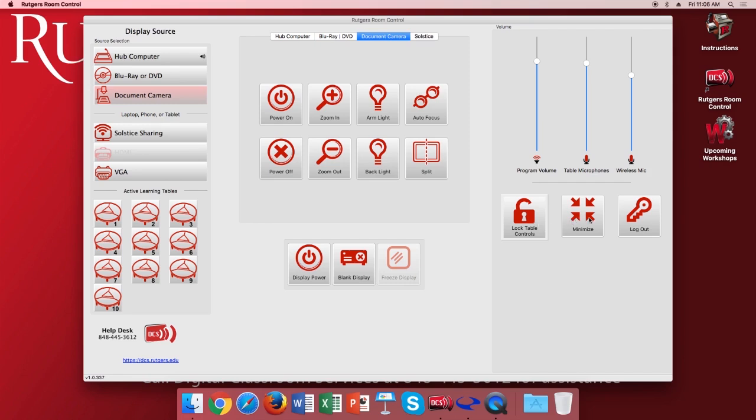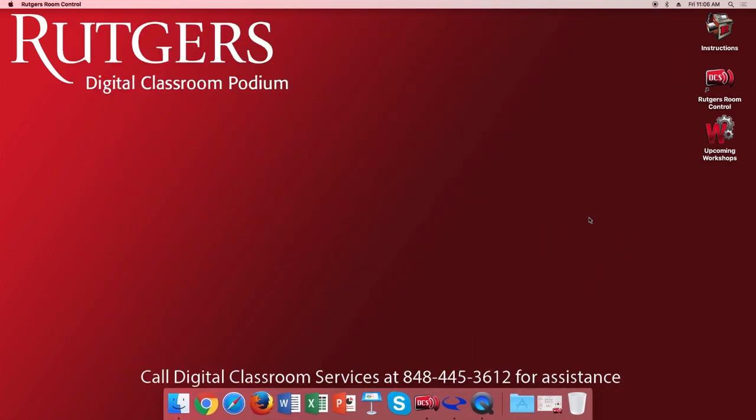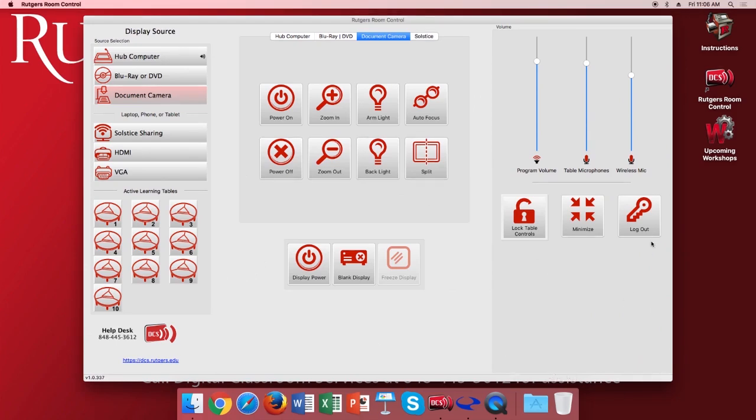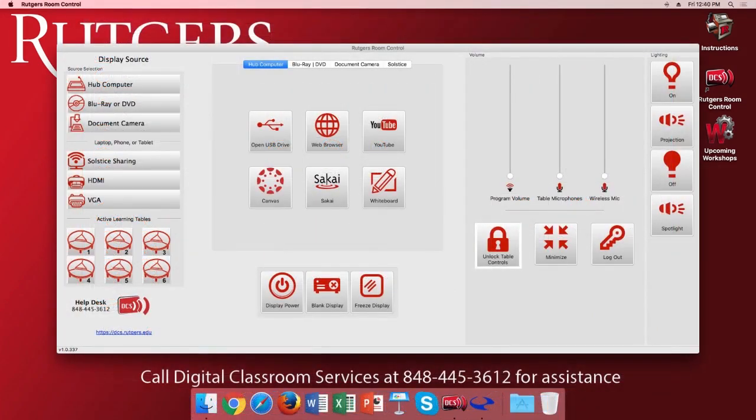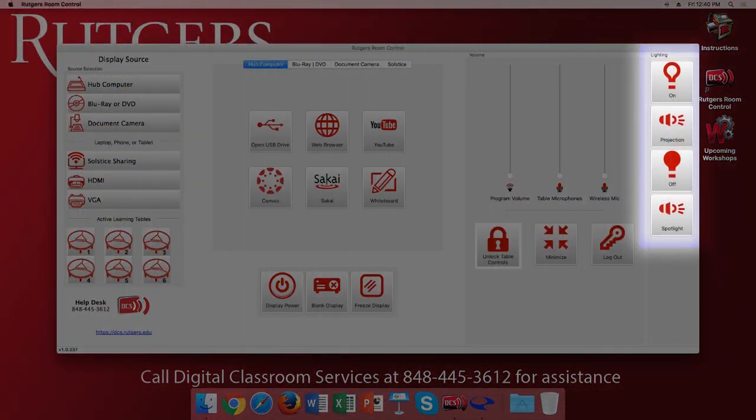Press the Minimize button so that you can see other windows behind it. When you are finished using the Hub, pressing the Logout button will log you out and turn off all of the sources and displays. Some active learning classrooms will also have an additional panel on the right containing lighting presets. You can use these to switch between different light modes.